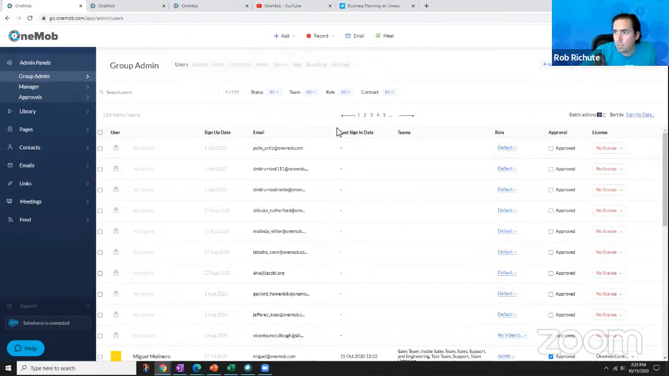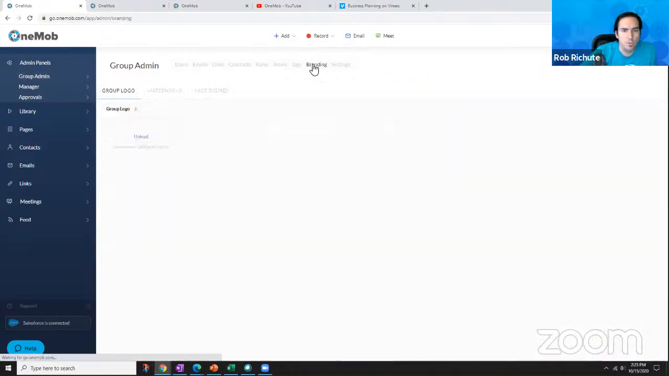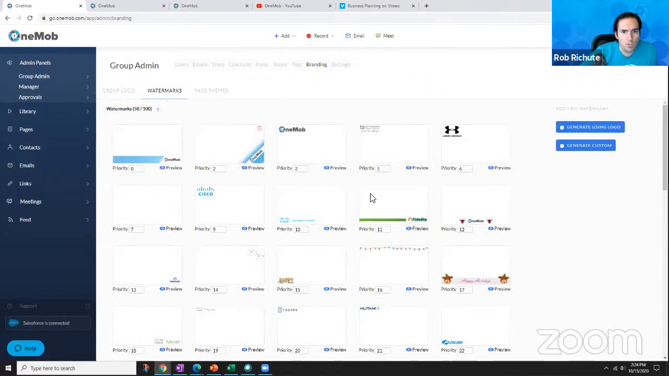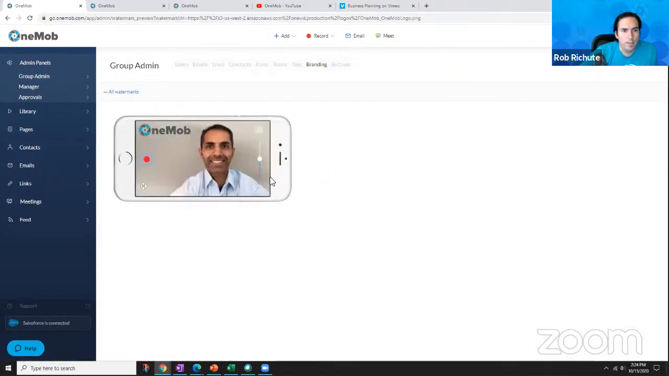We also have the option to add a watermark. This is a little bit further down the list, but we might as well go to it right now. If I go to branding, when you add a watermark, traditionally what we would do is, if you load your regular logo file as a PNG, of course, because it's got to have a transparent background, we push it up to the top left-hand corner. You see that all the time with OneMob videos. You probably have a couple of those loaded into your environment.